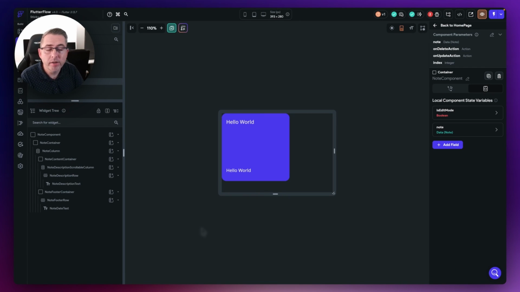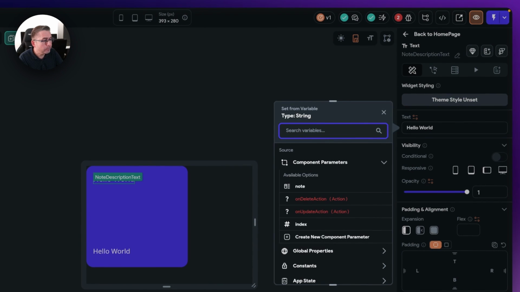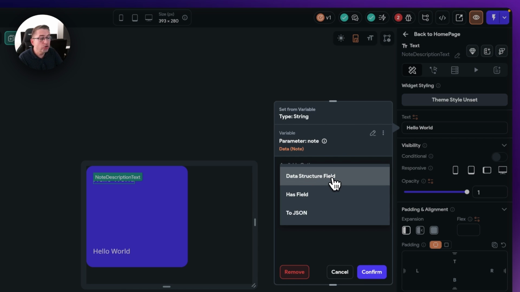Okay, so let's now bind our text widgets to the actual component parameters. So let's start with the description first. So just choose no description there. Let's move up to the little text option here. Just select that. Now we've got this component parameter coming in, so we just need to select the note. So this is the earliest opportunity for us to grab hold of the value that's coming in. So with these available options, choose data structure field.